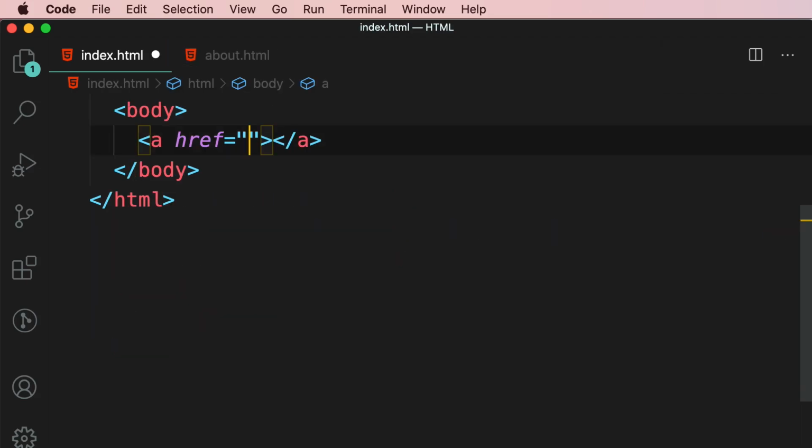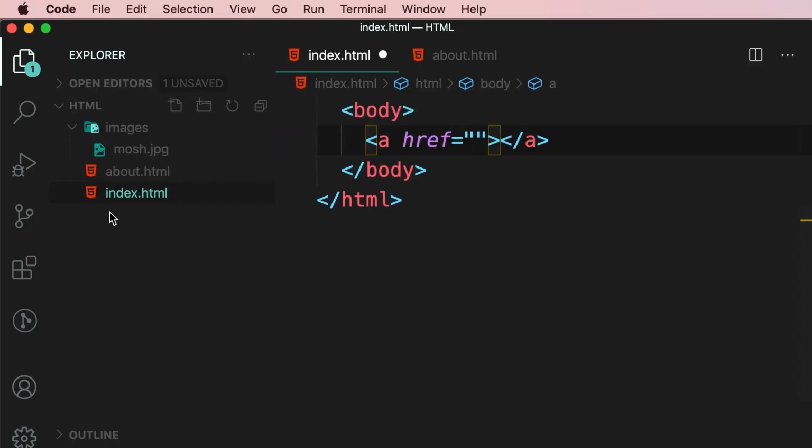Here we can use a relative or an absolute URL. What do you mean by that? Well, a relative URL starts from the current page. So currently we are on index.html and we want to go to about.html. Now, currently both these pages are in the same folder. So we can type a relative URL to about.html like this, about.html.